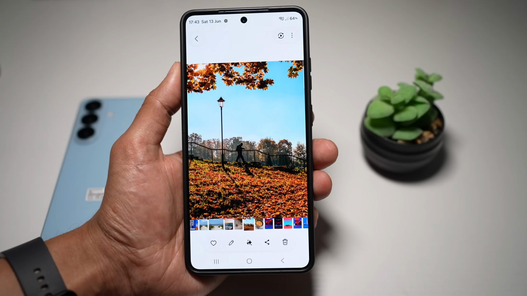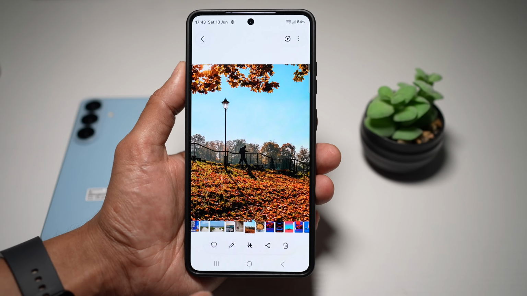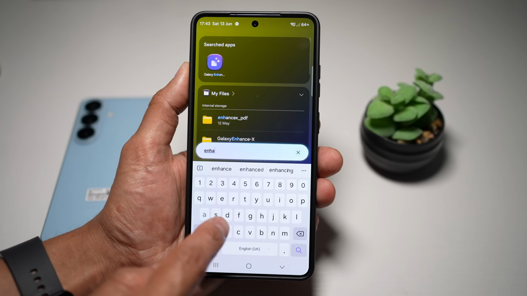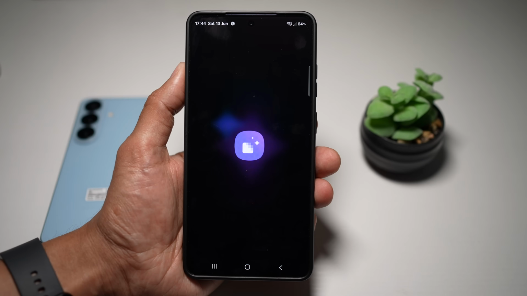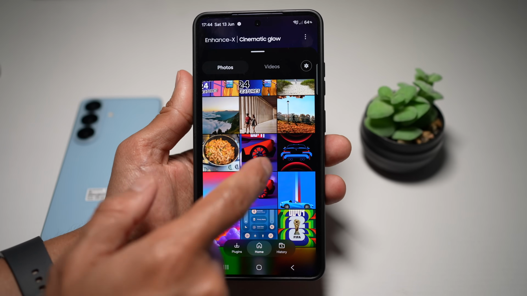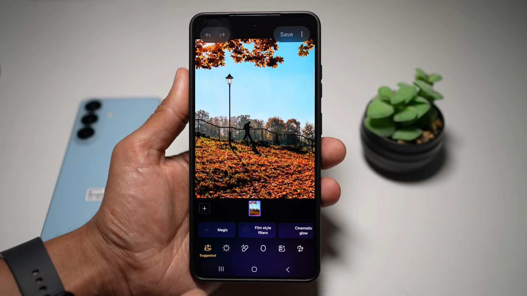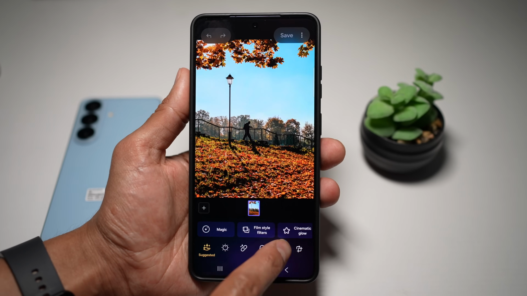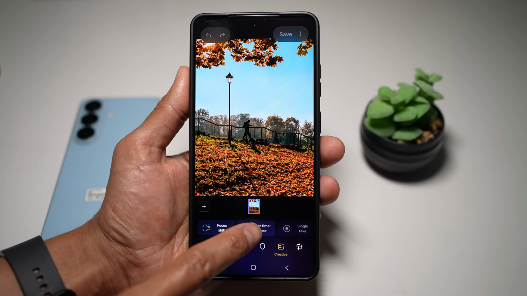So I want to create a 24-hour time-lapse from morning till night. So how do you do this? In order to do this, you first open up the Enhance X app. It's called Galaxy Enhance X. Open that image in the app. Tap on Photo Tools. And now here you have all the different tools which you can apply. Here you want to tap on this icon here, Creative. And then you'll see the 24-hour time lapse.